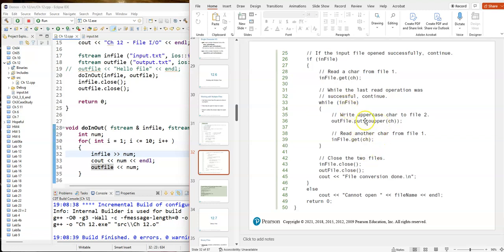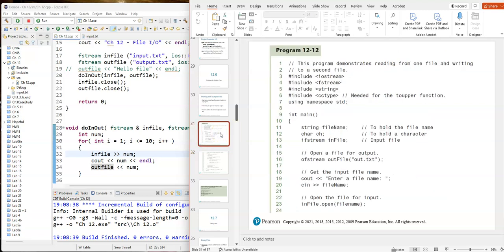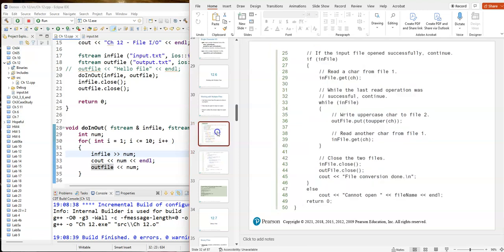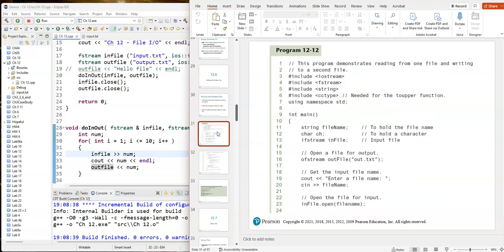We keep going until we run out of characters to put to uppercase. Once that occurs, in file is then blocked, the bad bit is set, the while in file fails, then we close both files and the conversation is done. So in this program, the user is copying the contents from one file into another file and capitalizing them. You want to try it, or shall we move on?